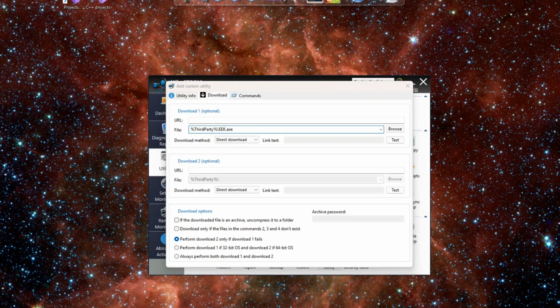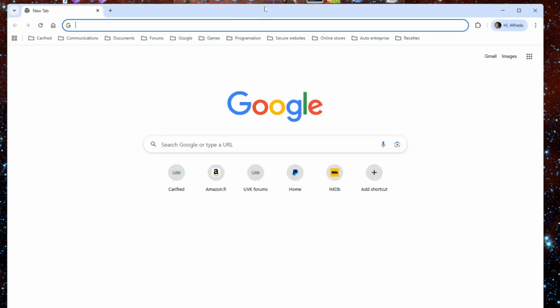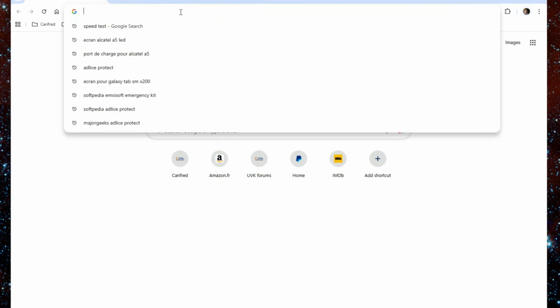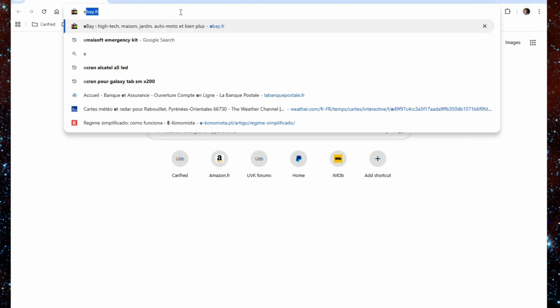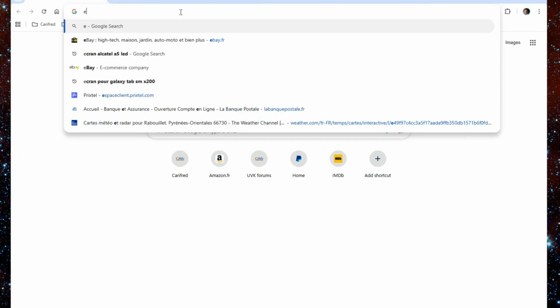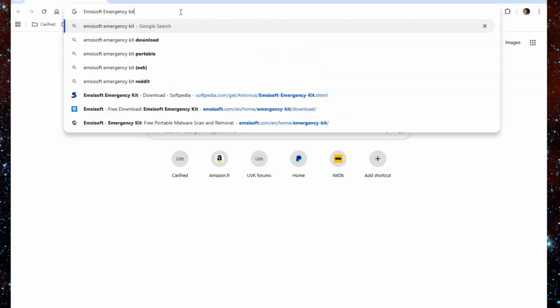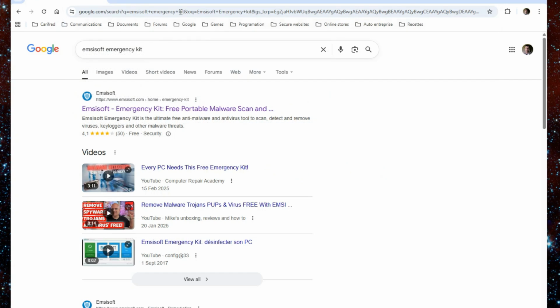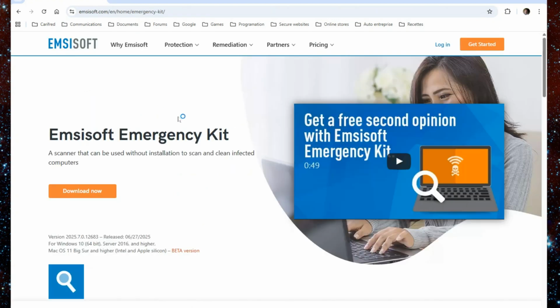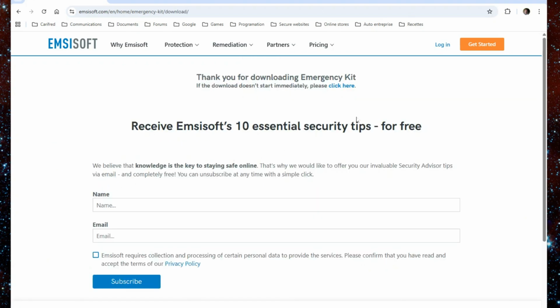Now let's launch the browser and perform a quick search. This will quickly bring us to the mcsoft page. Click on download now to see what happens. So the file was automatically downloaded.